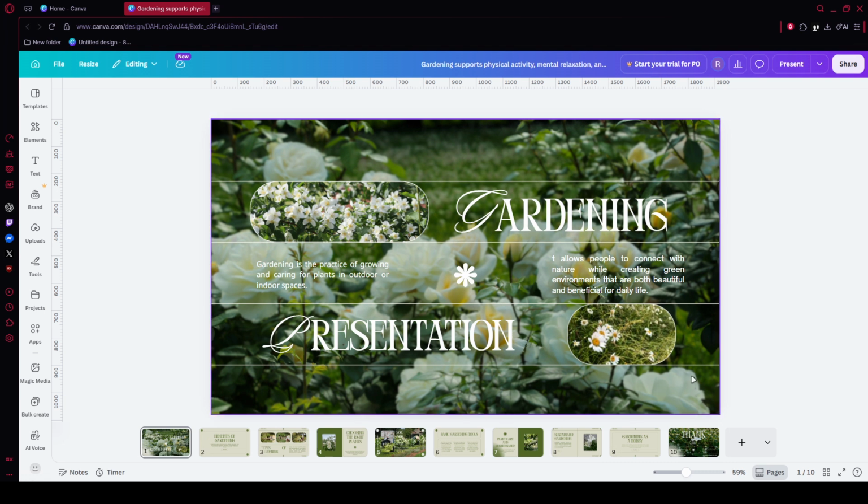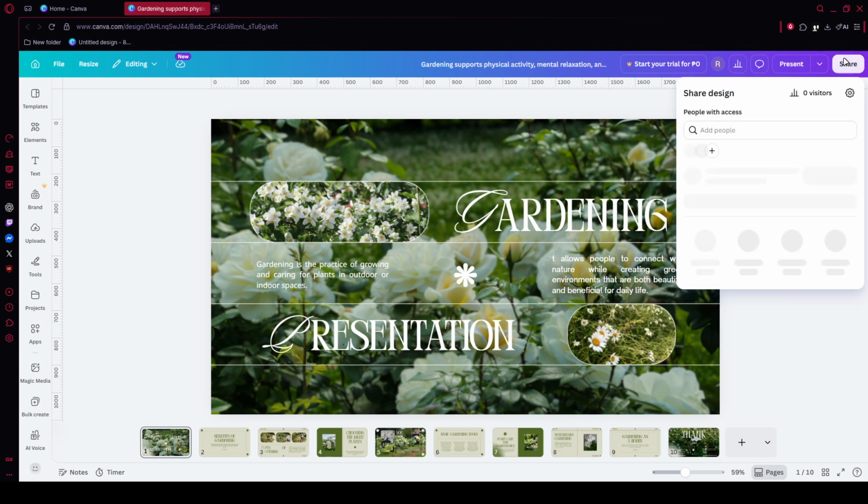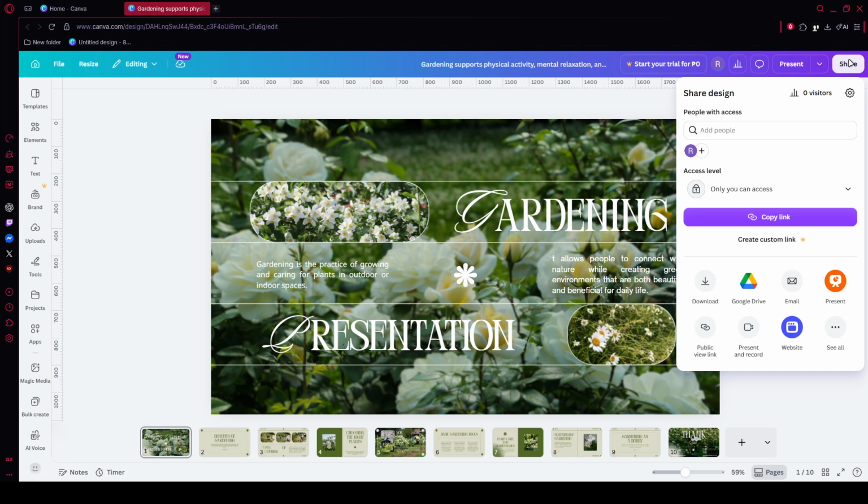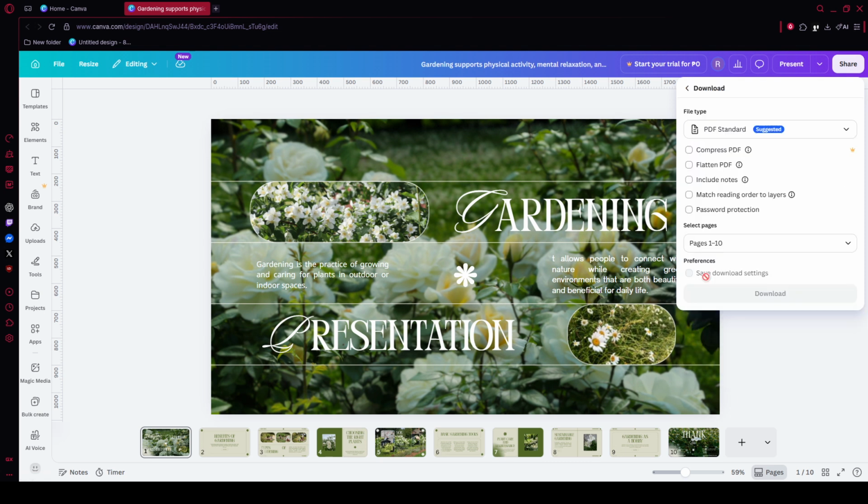Once your presentation is open, move to the top right corner of the Canva window and click Share. A menu will appear with several options. In that menu, scroll until you find Download, then click it. This opens the export settings for your presentation.